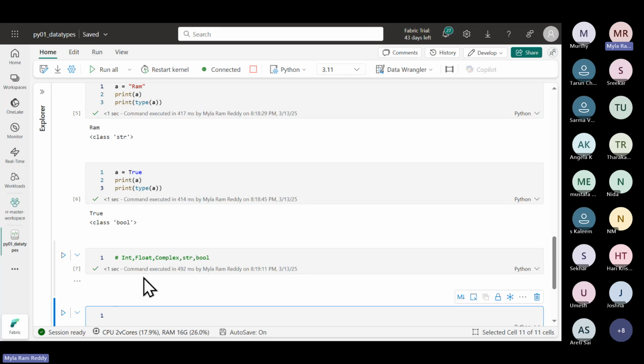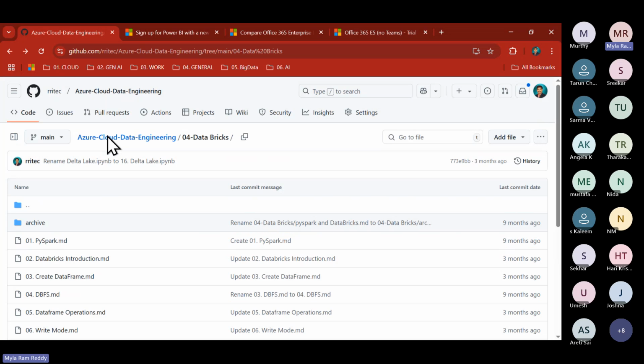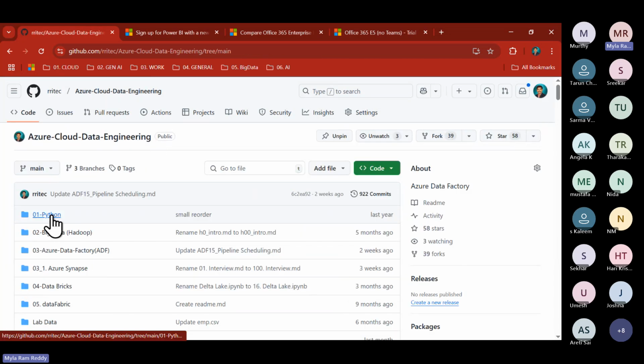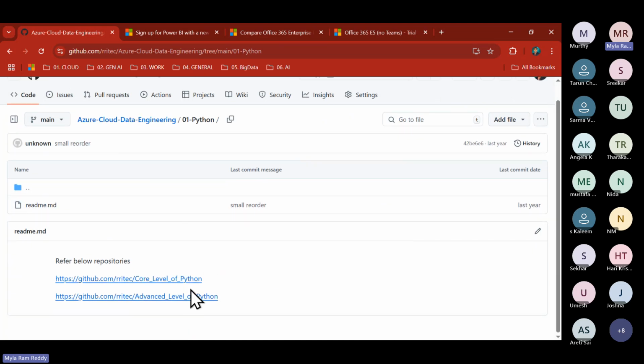For this, detailed notes are also available. If you go to our website, our material site, we have Azure Cloud Data Engineering. There we have the Python section. Then we see core level of Python and advanced level of Python, two things. Go to the core level of Python.